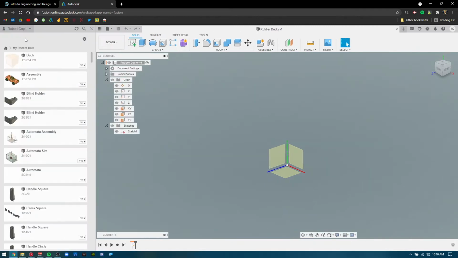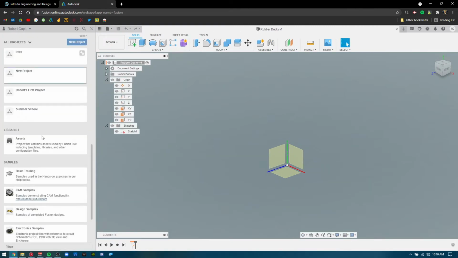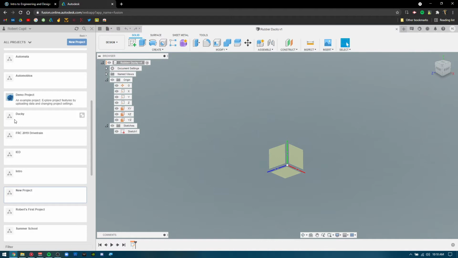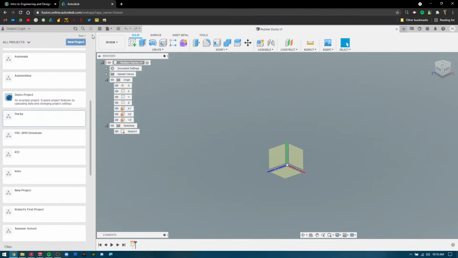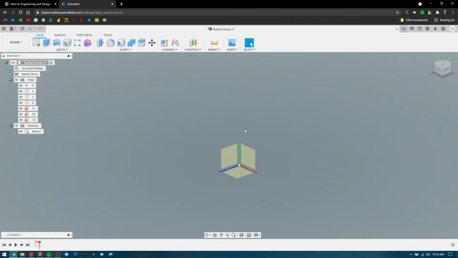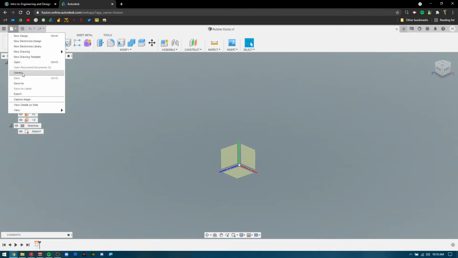If I hit the Rubik's Cube, I'll go back to home. You should see Ducky as one of my projects, and then in there is the Rubber Ducky, which is what I'm in right now. The little red R just means that I'm looking at it, and it says it's open by me right now. So once you have the file saved, and that's kind of just a routine thing for everything you do, then you're going to go into a file and upload.